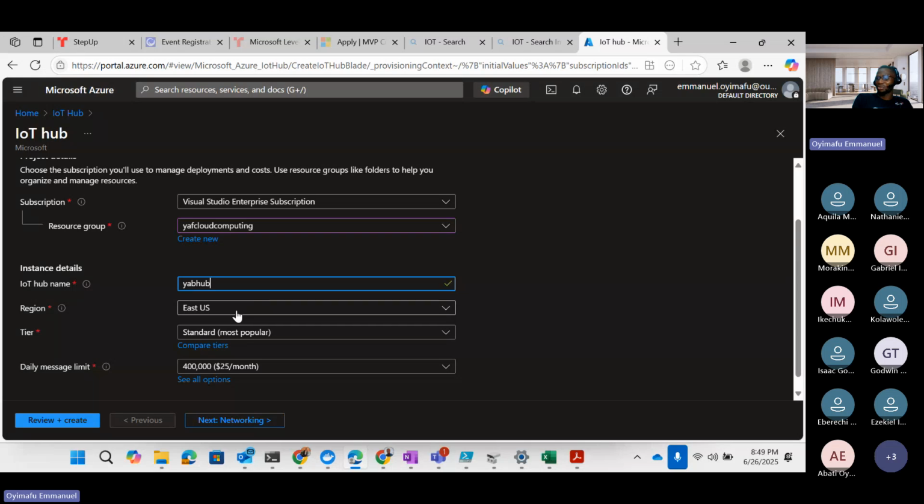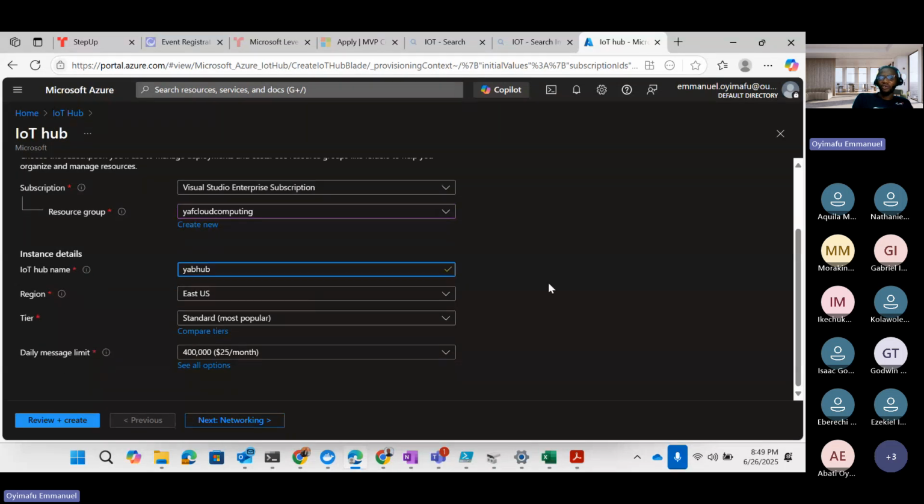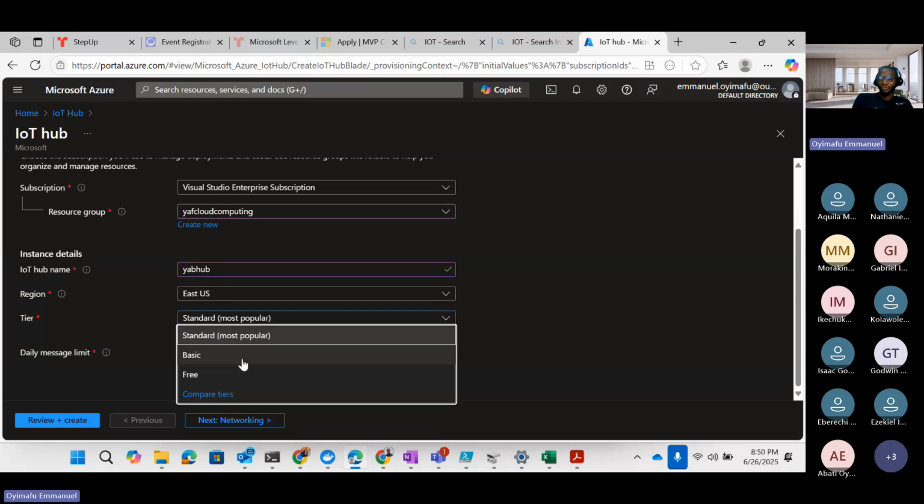So you can select any region of your choice. You can select any region, but mind you, it's good to select a region that is close to your location. So for the tier, I'll leave it as standard.